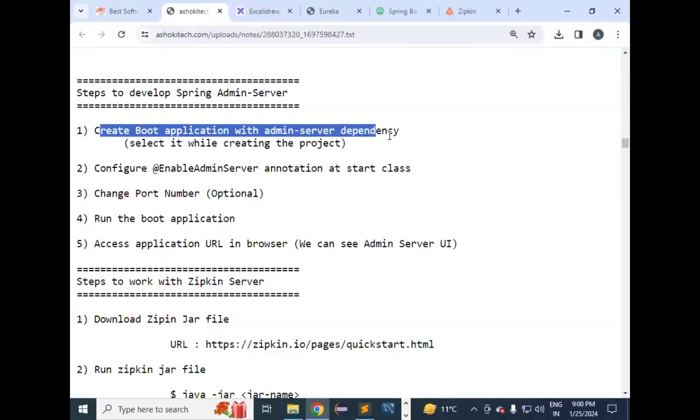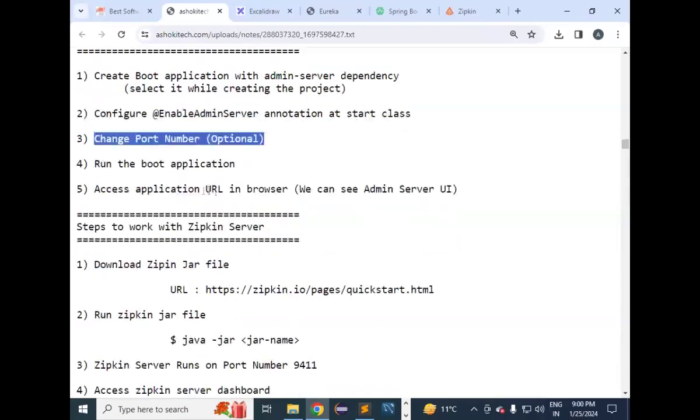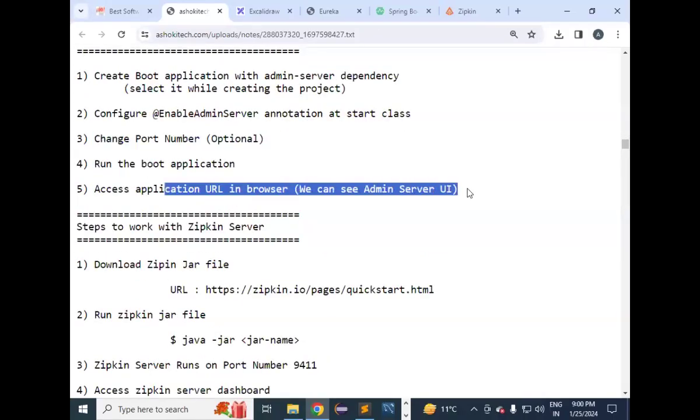What are the steps to develop the admin server? Create an application with the admin server dependency. Then use this annotation at the start class. Then change the port number. Is it mandatory or optional? Optional. We can access the admin server UI.